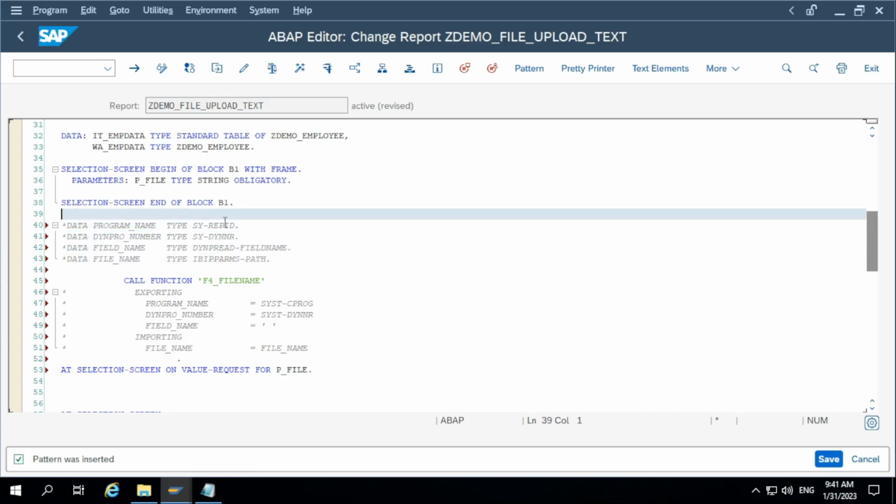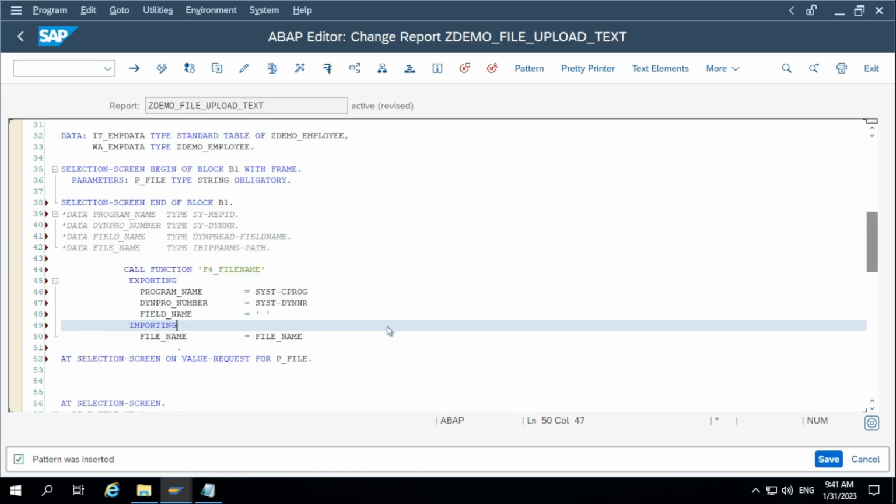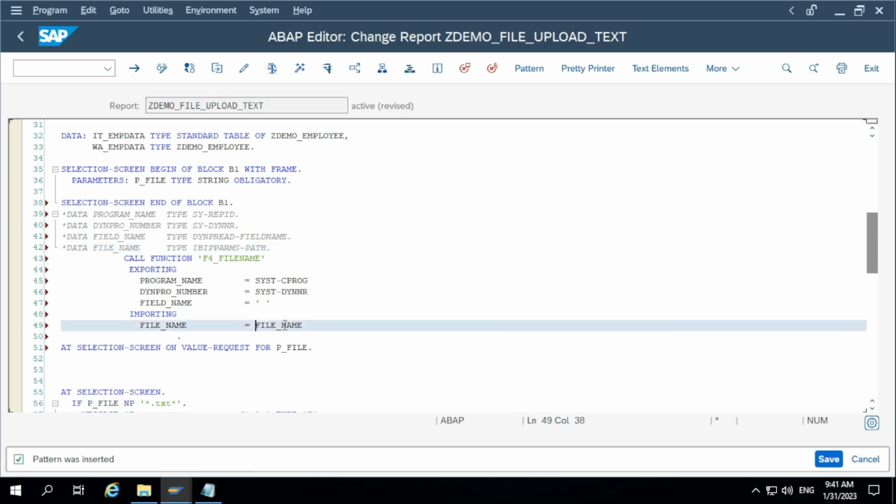So what will it accept? What will it return? It won't accept any input, but it will return the file path as an output. Okay.